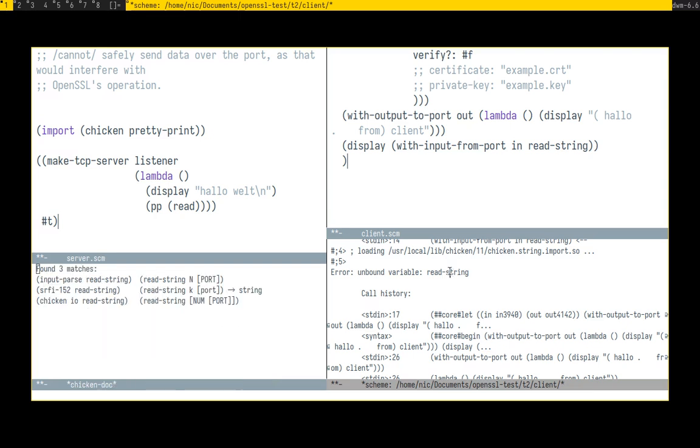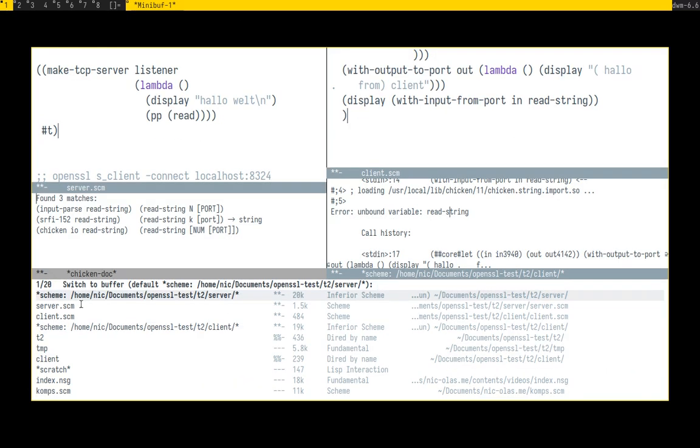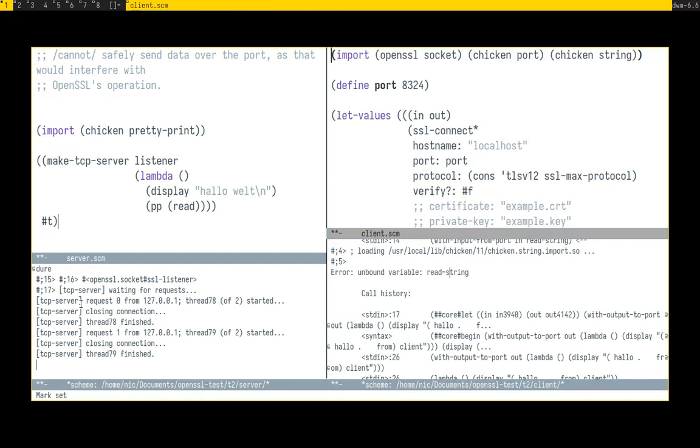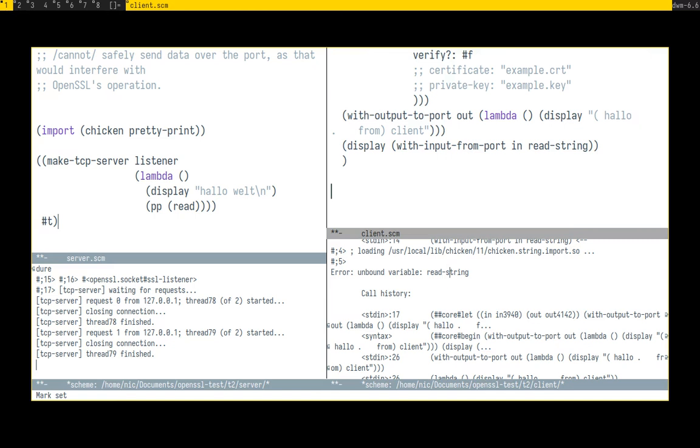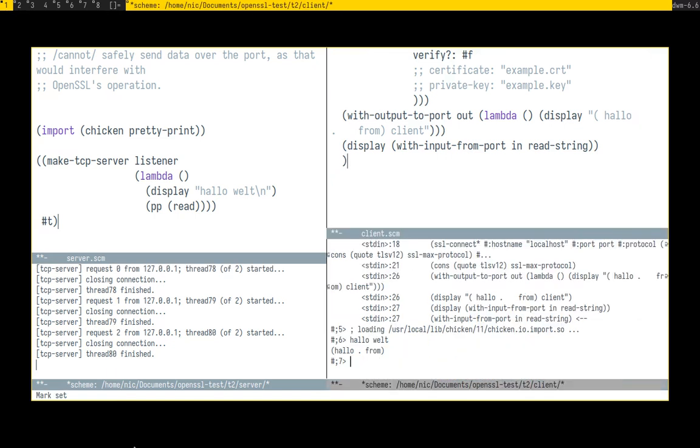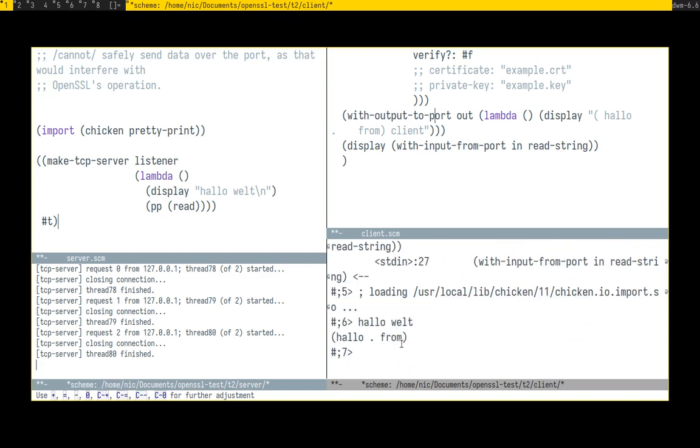Where is read-string from? chicken.io, I guess. Yeah, chicken.io. So let's import this, chicken.io, and now it should work. Hopefully. So yeah, this output is now us. First we write output to port. Hello from client. No, sorry. So let's go through this client output. The first line, this hello world, is this line right here. So this is what we read from our server, I guess.